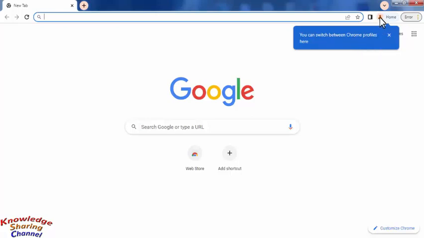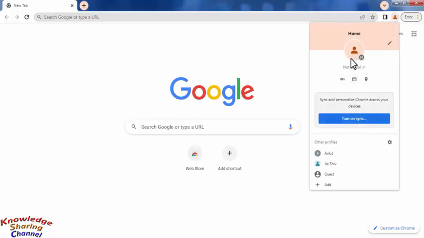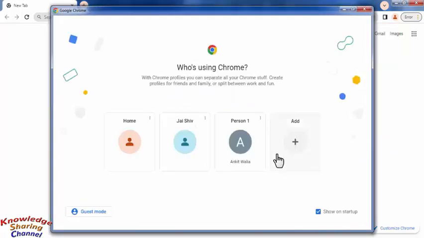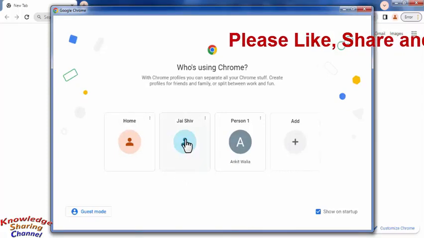From here you can switch to the profiles. You need to click on this gear icon to manage your profiles. Here you will find all the profiles. You can jump to any profile from here.